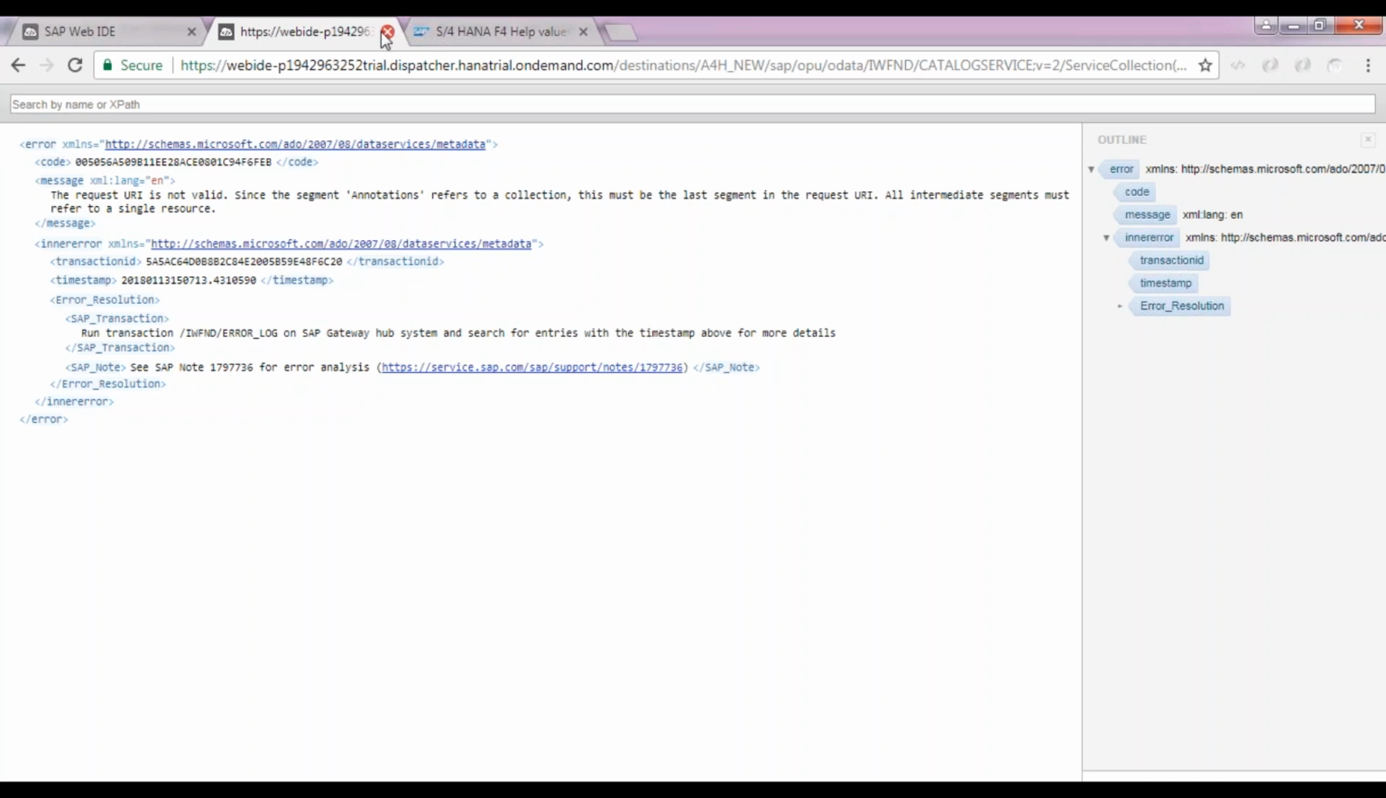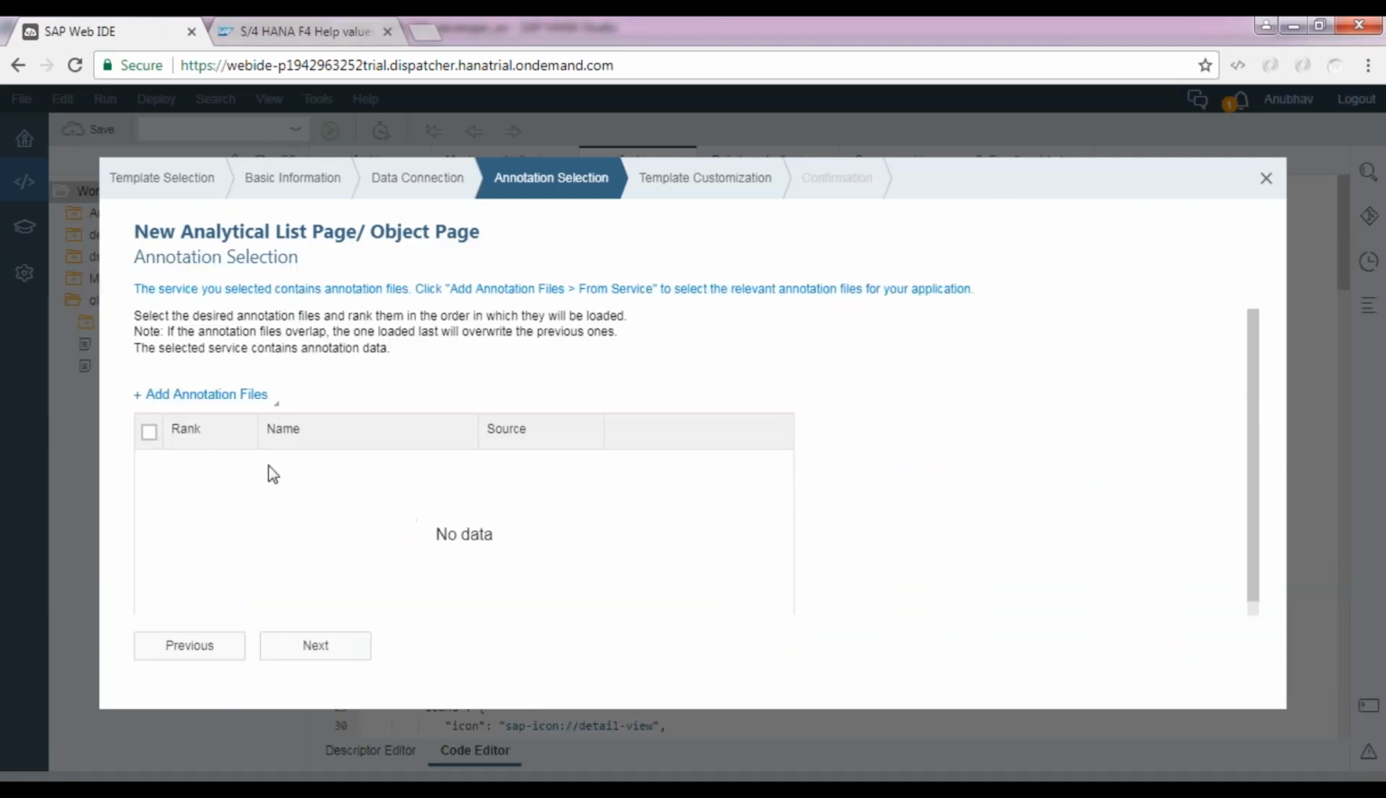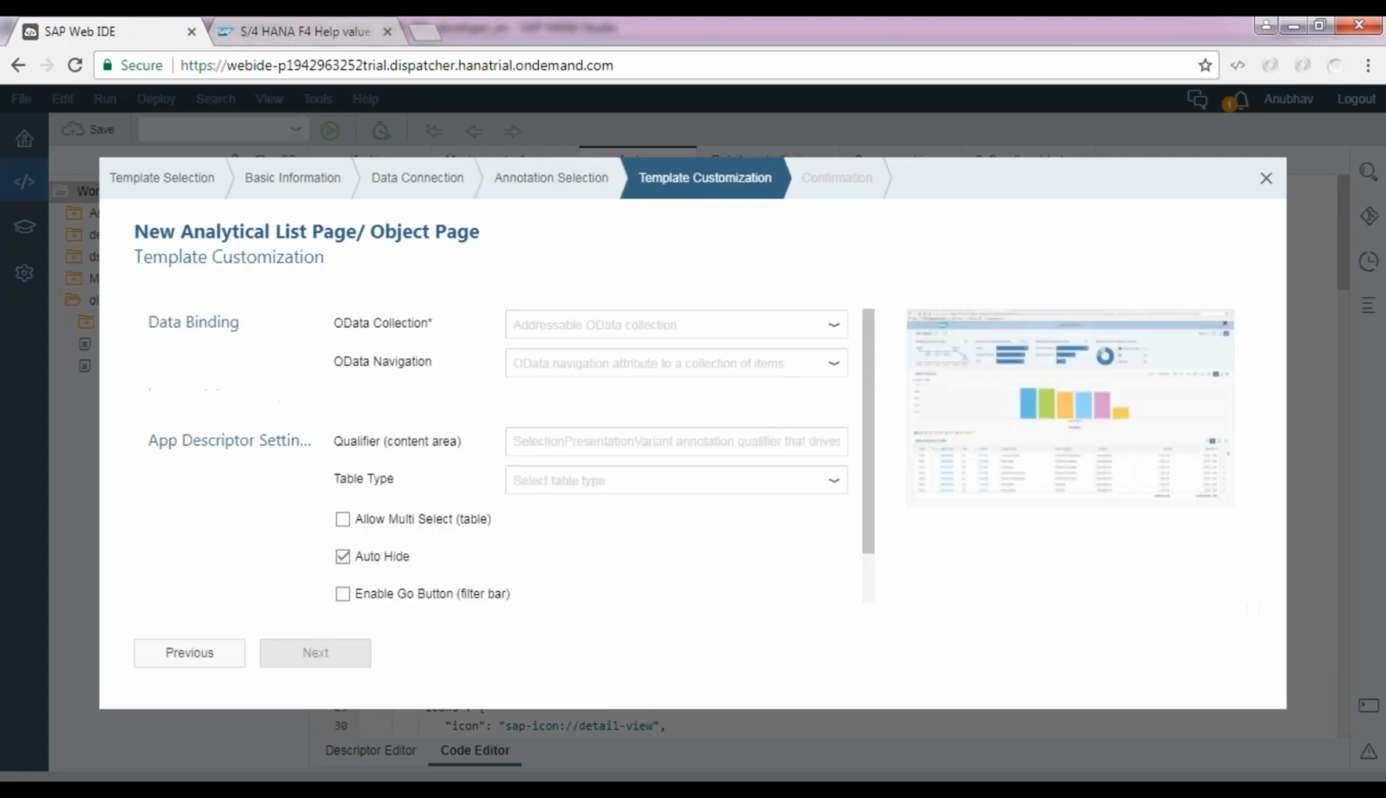Now I come back and let me just proceed. At least it will allow me. So you see here the annotation file did not load. That is because of that reason only. Now I say next, and I can just now choose my CDS view.